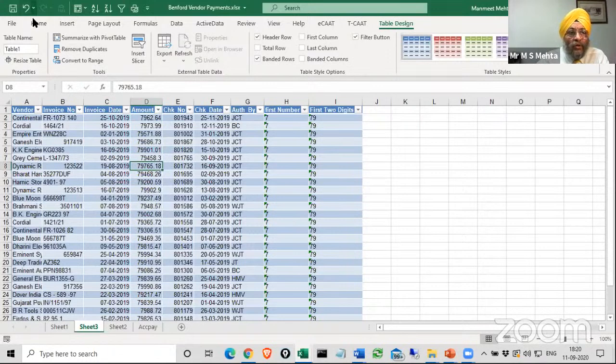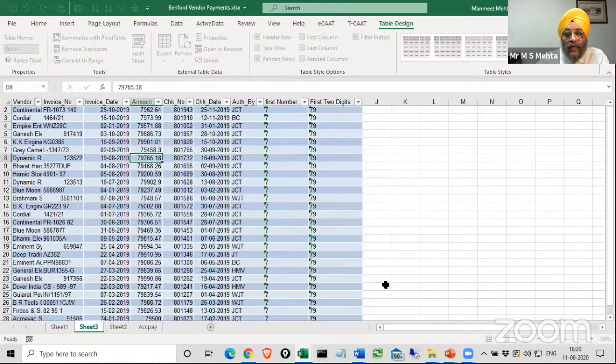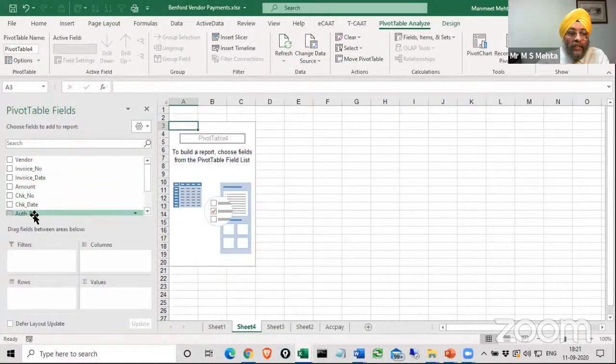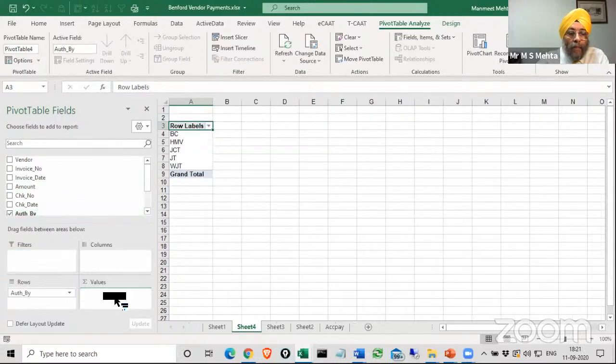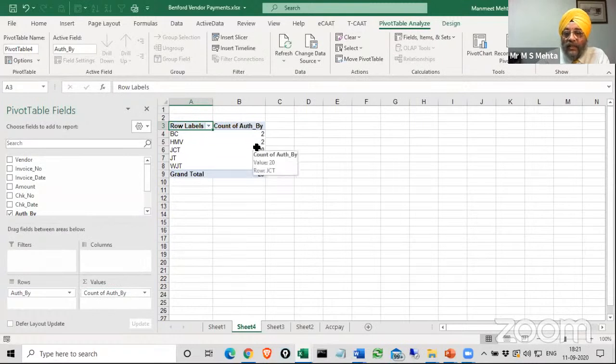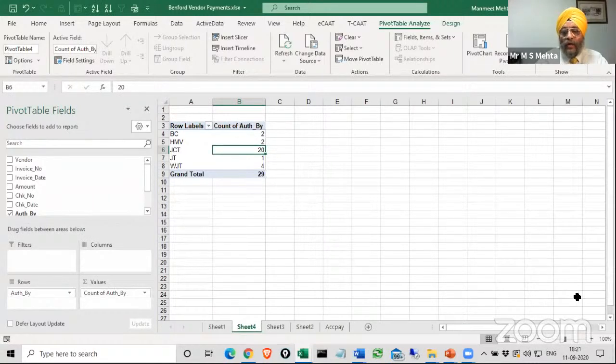We could do one more pivot. On this data, I could create one more pivot, and probably I'd want to know authorized by. So I'll go to authorized by, and what I find is that out of all these 79,000 payments, 20 payments have been made by this authorizer JCT. So probably I could go and look further at this person JCT. So Excel is a wonderful tool. And these mathematical tools like Benford, like RSF, like Loon's algorithm, all help you zero down to some anomalies, which you can investigate further.